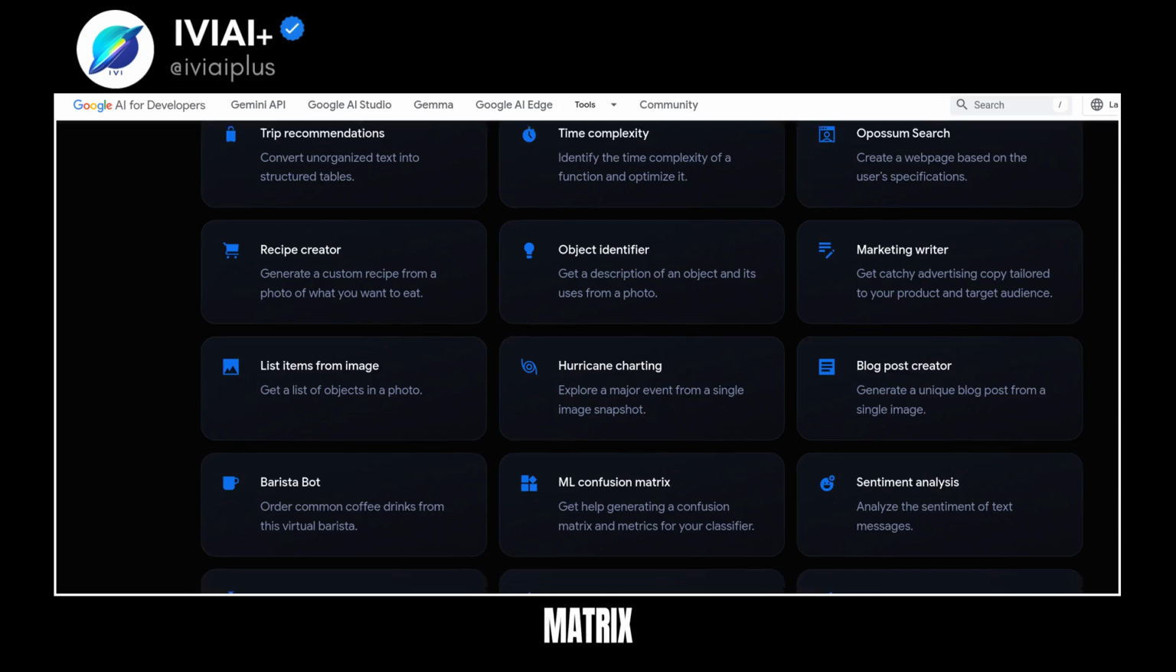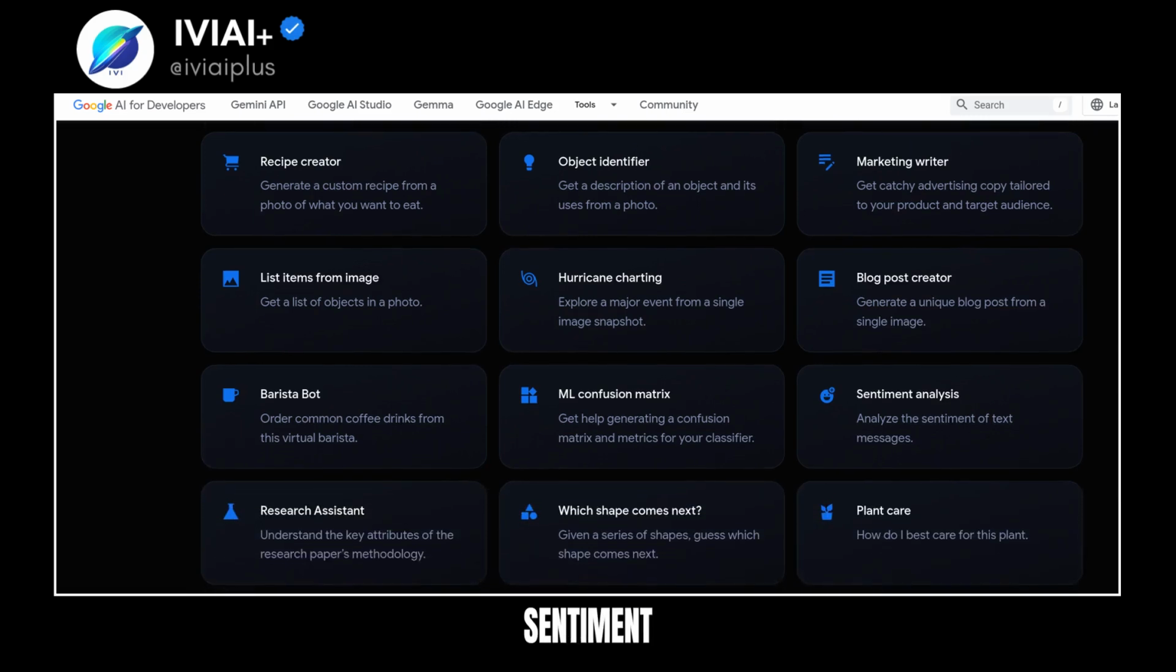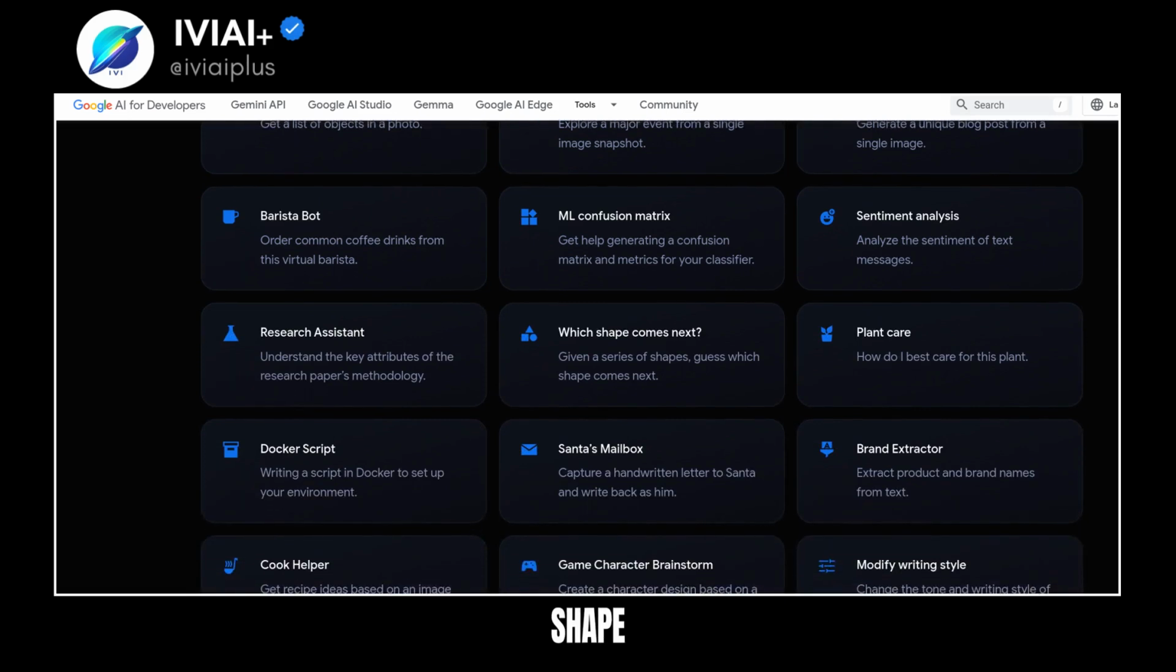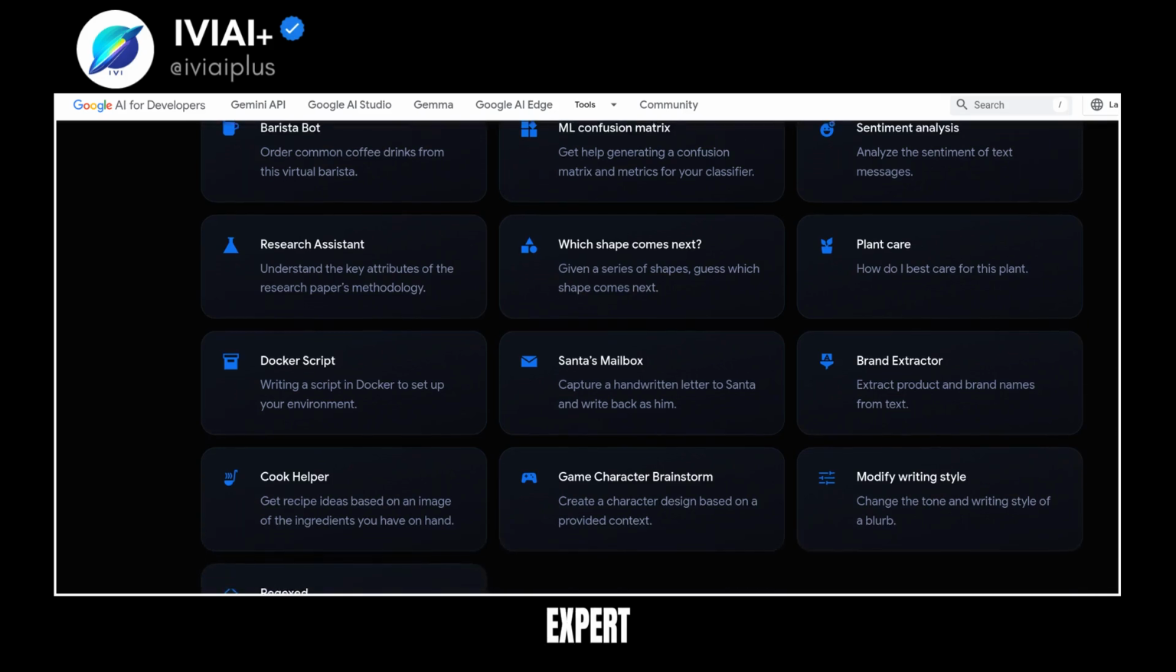Generate a confusion matrix for your classifier. Analyze the sentiment of text messages. Understand research paper methodologies. Guess the next shape in a series. Care for plants with expert advice.